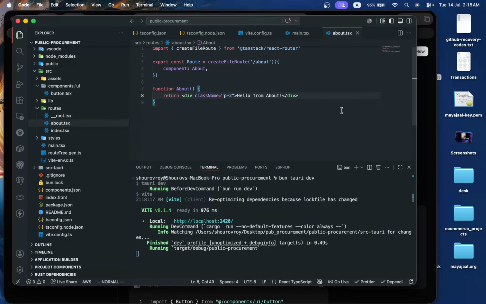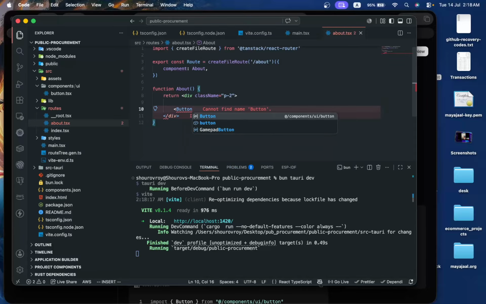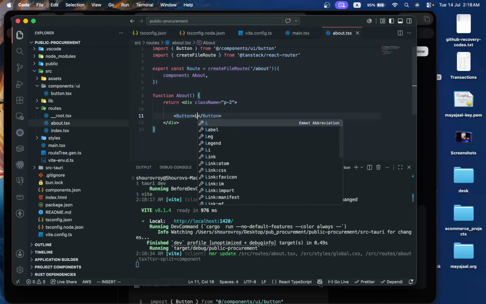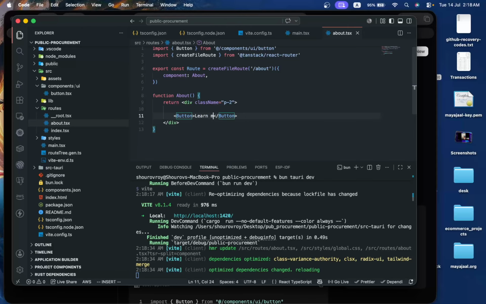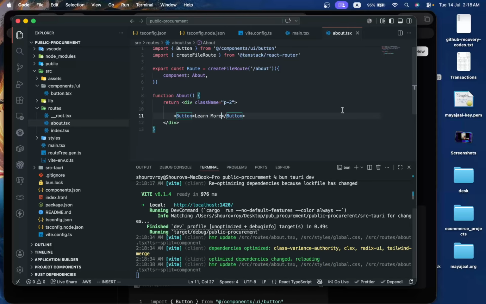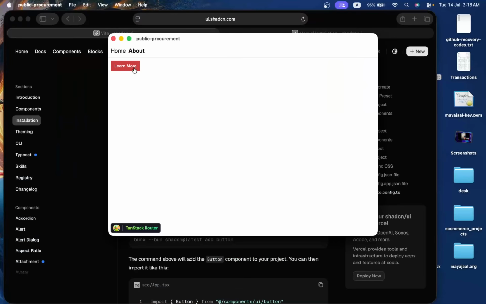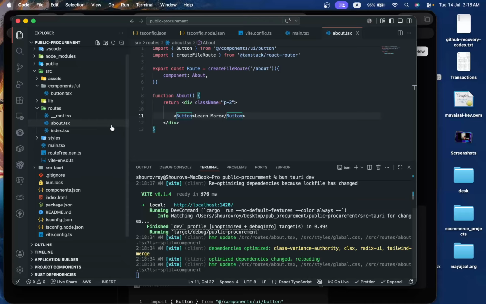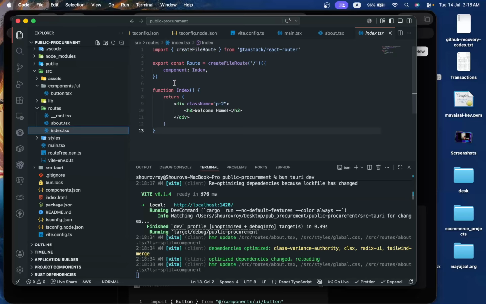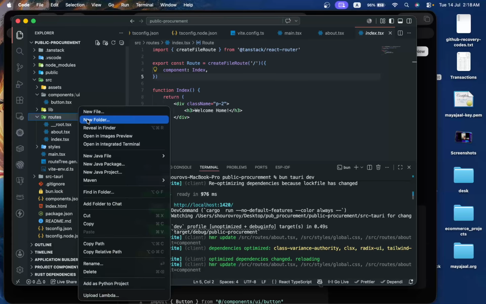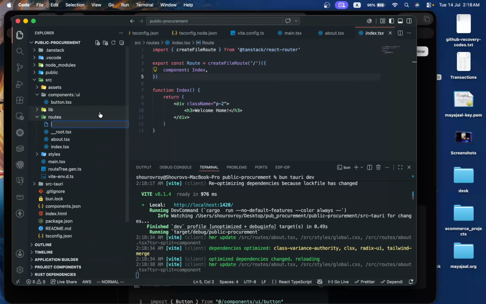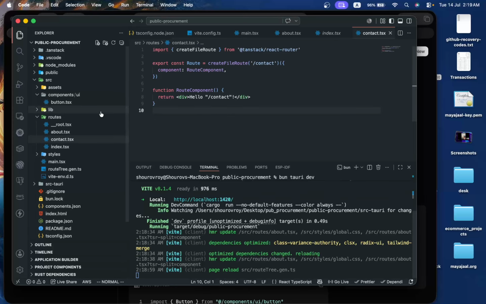And about, we want to render a simple button, learn more. And if you see, it is here. And one thing is that the boilerplate code for this create file route is not required, because TanStack router is going to handle it automatically. For example, let me create another route, contact.tsx. You can see it is here.